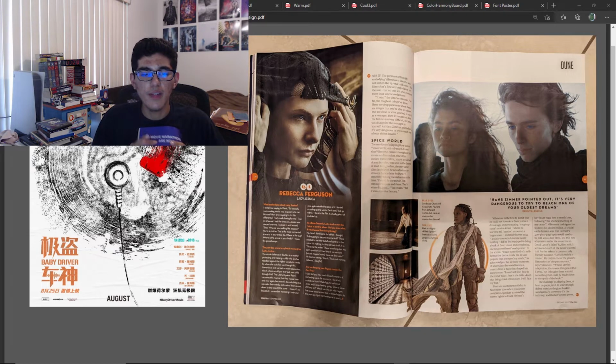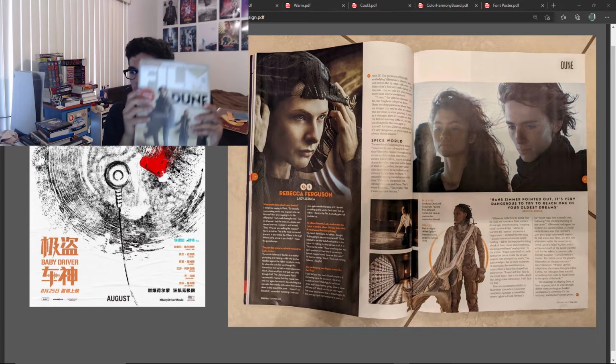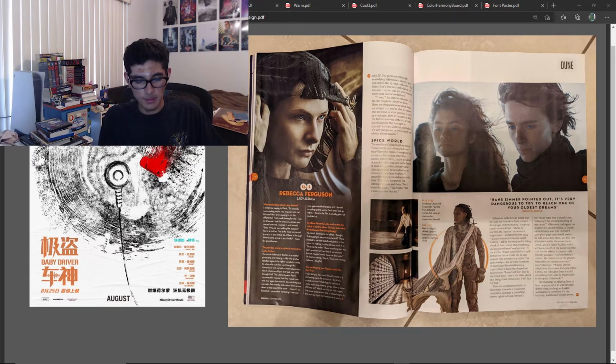And that was the one on the left, and the one on the right is from Dune. This is the Total Film magazine I have right here. Let me see if I can find the page.